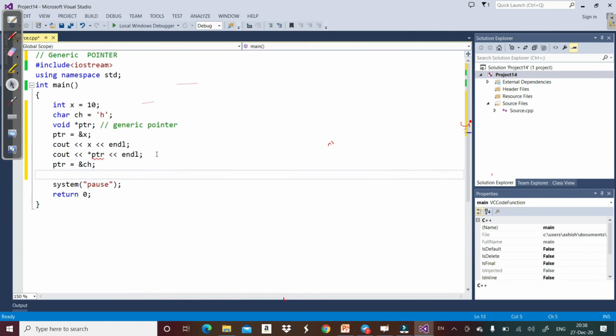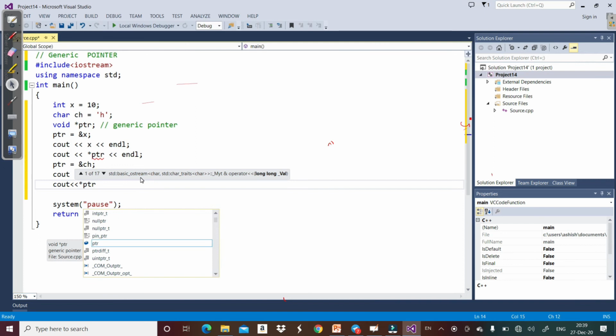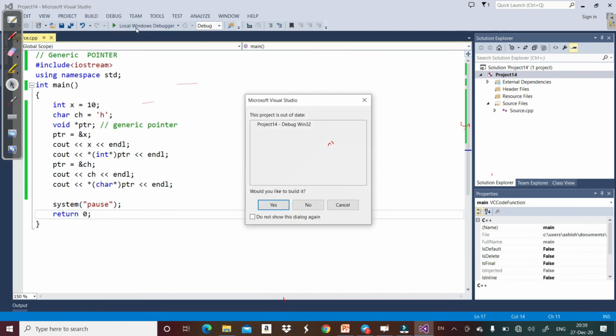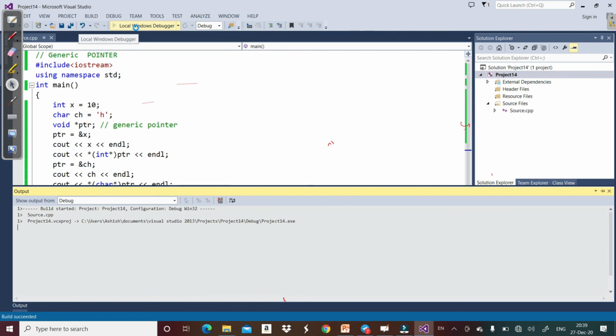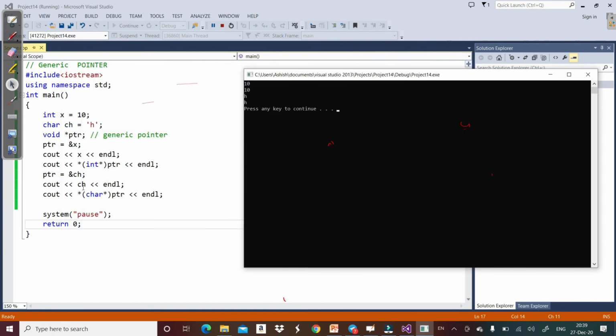But if we want to print it, we cannot print it. We can print ch, but we cannot print *ptr. This is not permissible. So it is a compile time error. What we have to do, because x is integer, we need to typecast it to an integer pointer. So this is typecasting. Similarly, because ch is char, we need to typecast it as a character pointer. Now it is okay. So let's check it. First it will give 10 and then it will give h. See, 10, 10 and h, h, because x and *ptr, ch and *ptr.